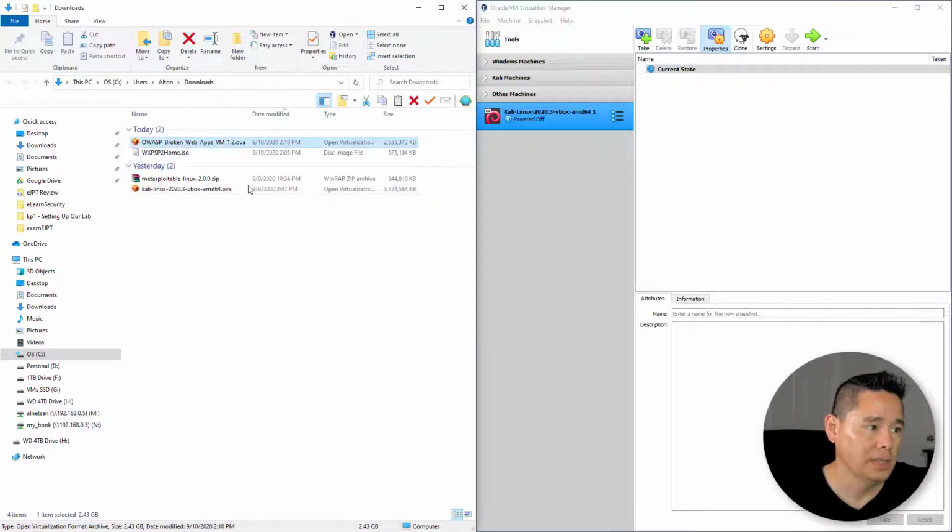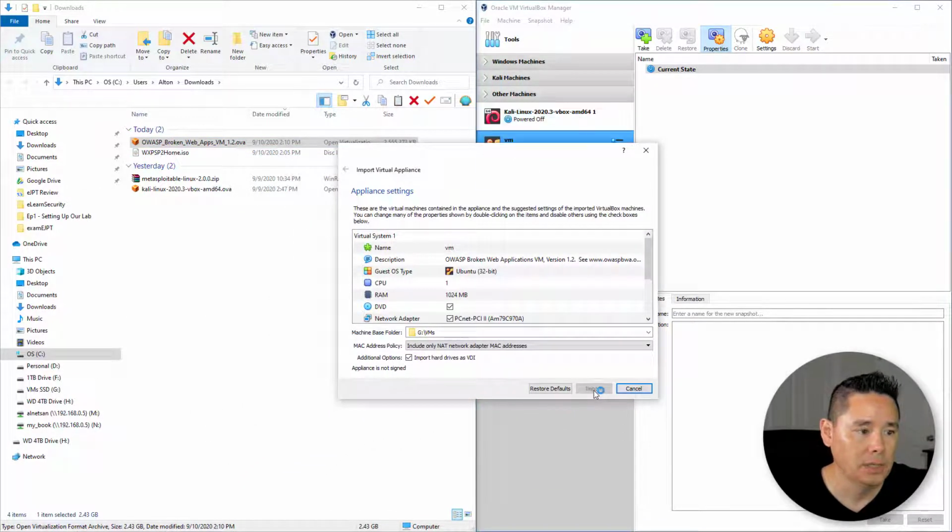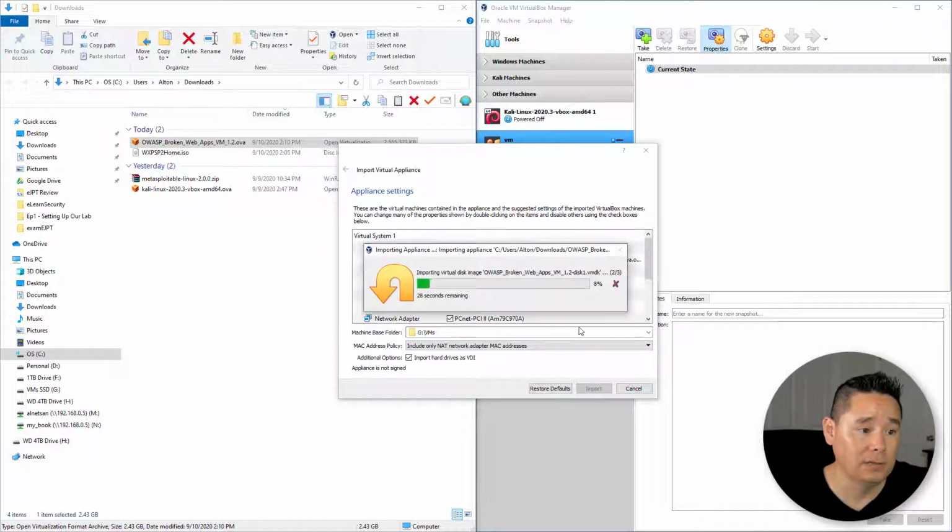So now we're going to do the exact same thing on the OWASP Broken Web Apps. So again, double click that, and once you get that pop-up, do the exact same procedure, hit import, and leave everything at its default. Again, it's going to install on this one as well. This is a smaller machine, so it shouldn't take as long.